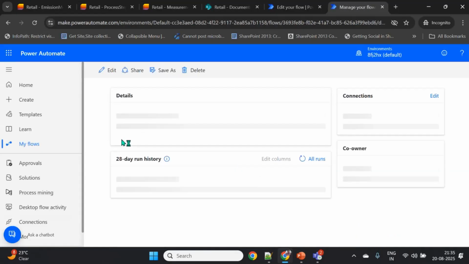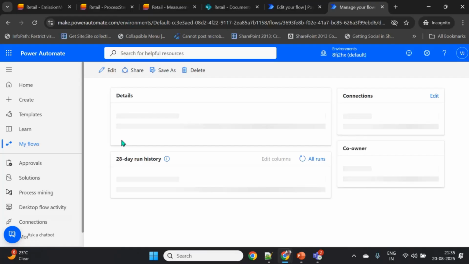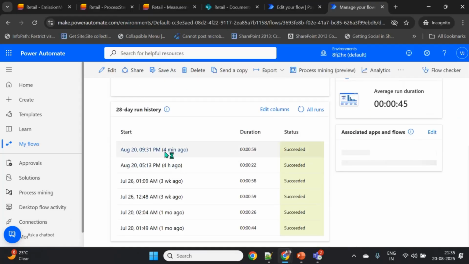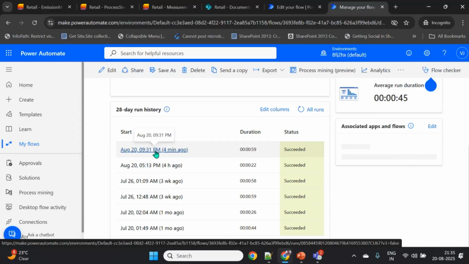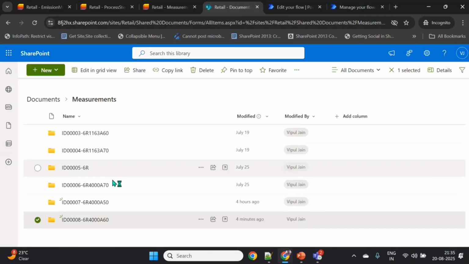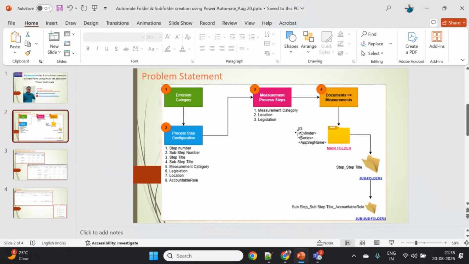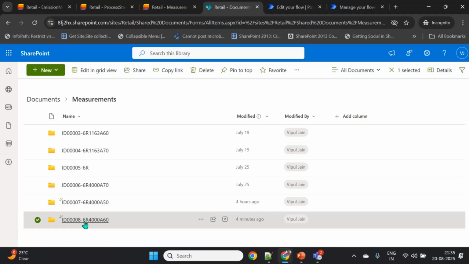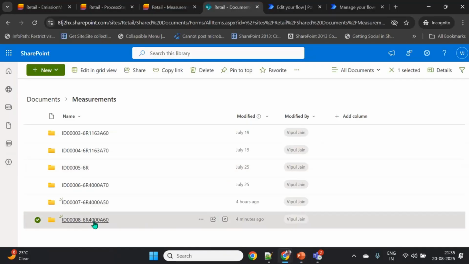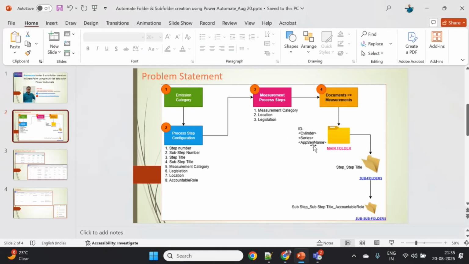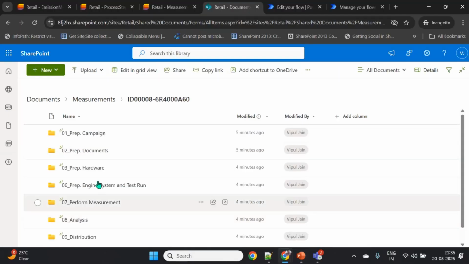Maybe I can check the run history as well, just to showcase how the workflow has been executed. You see here, just now, 4 minutes ago, the status is succeeded and all the folders and subfolders are created, right? If I go to this documents, this is the primary folder, the main folder, as I showed you, with the nomenclature: ID, cylinder number, series, and application segment name. So you see here, ID, this is my cylinder, the series is 4000, and A60 is the application segment name. We'll go inside this and see the subfolders.